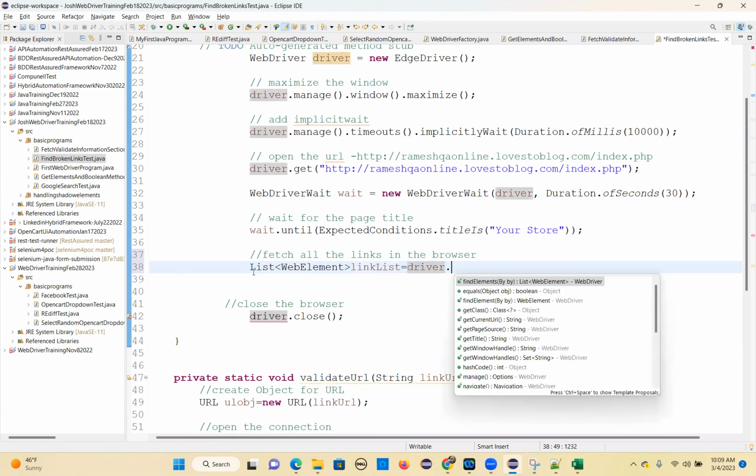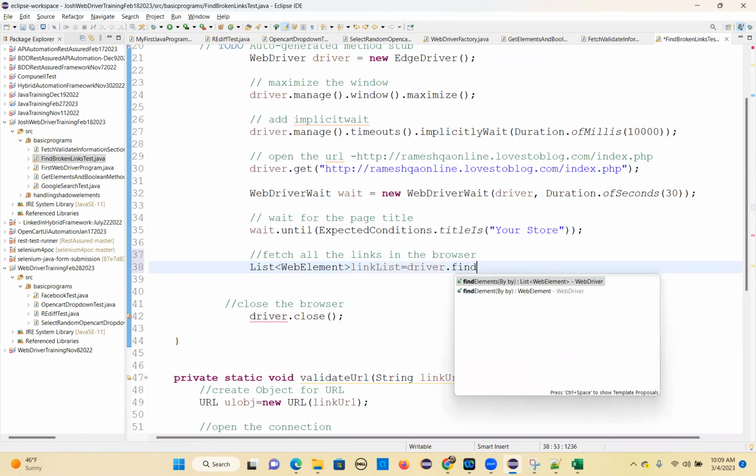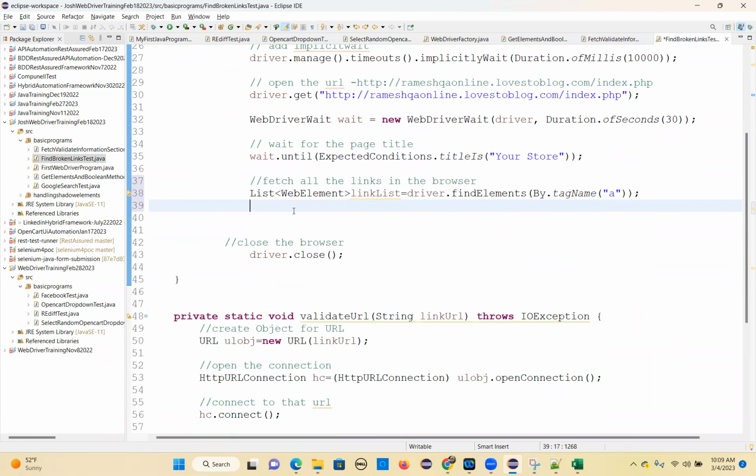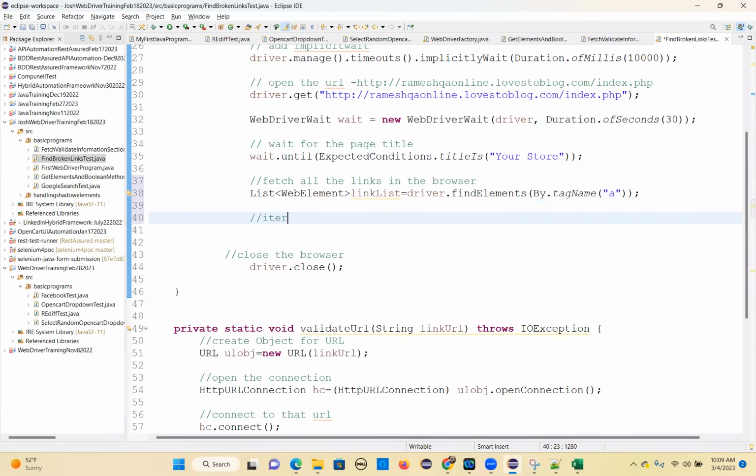Why am I using driver? I want the entire page. That's why I'm using the findElements method, By dot tagName, a. Right? Now I got all the collections here. Now you iterate it, iterate and get each link URL. Iterate the collection.